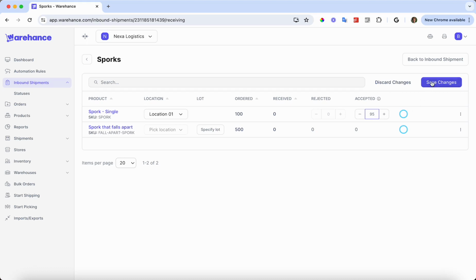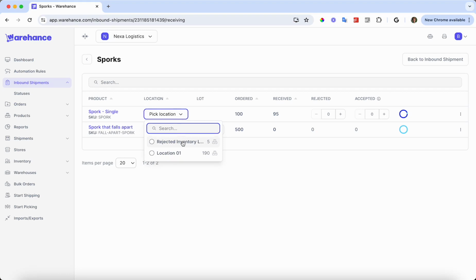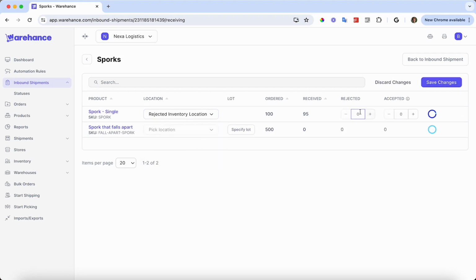I'm going to press Save Changes. And now you can see 95 out of the 100 order items have been received. This leaves 5 items unaccounted for. It's possible these items never showed up to the warehouse, or that they were not of acceptable quality. In this case, I'm going to go with the latter and select a new location called Rejected Inventory Location, and reject the remaining 5.